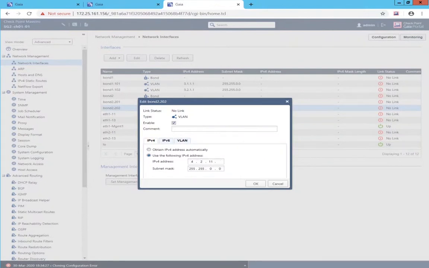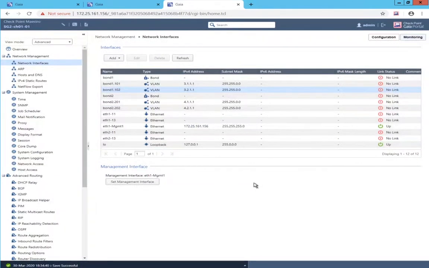Well, turns out computers are very specific. So finally, I have two bonds created with two physical interfaces per bond. And then on top of the bonds, I've created two VLANs per bond.